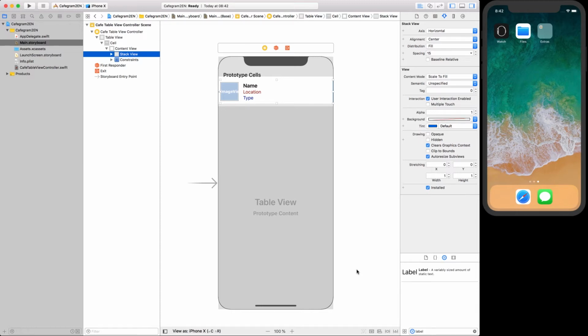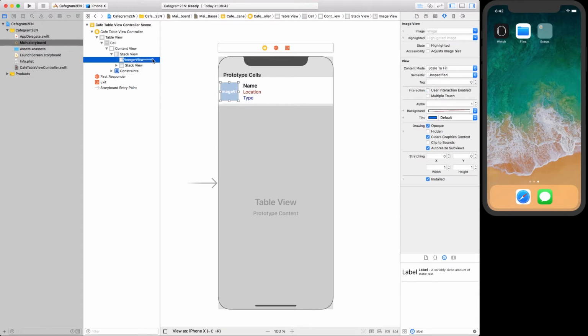Next, in the document outline, drag horizontally from the image view to itself, like this. In the pop-over menu, hold the Shift key and choose both width and height options. Then click Add Constraints. This ensures the size of the image view is fixed. So far, we have designed the table cell.